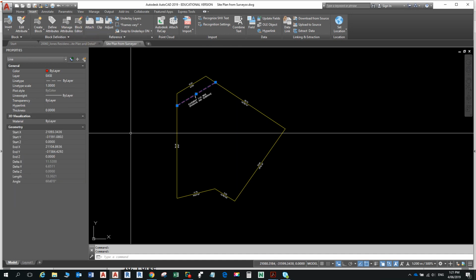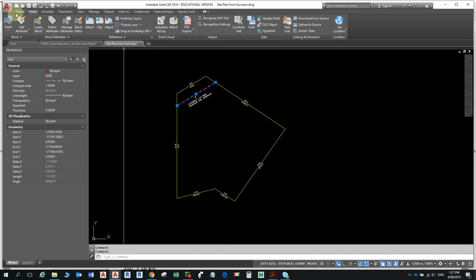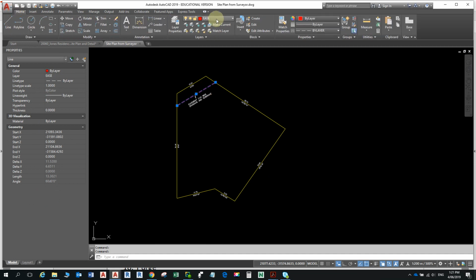Now I can actually look at that and see what layer it's on. Let's have a look. Go back to my layers. And the layer is perfect. Done. No use changing the line type here. We'll change the line type in the other one.